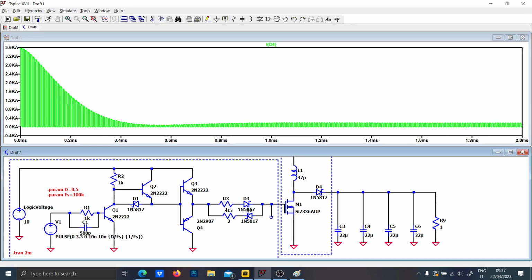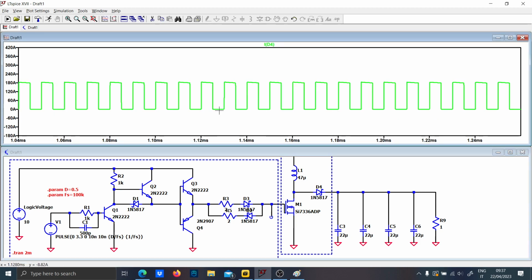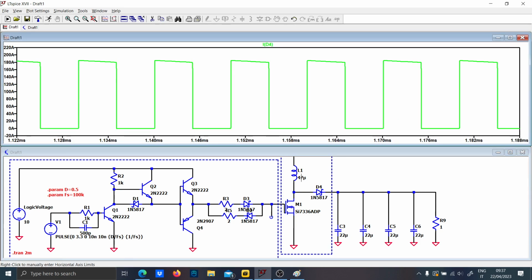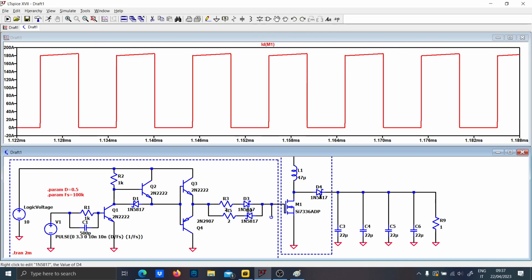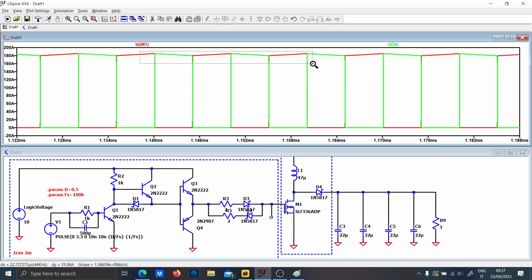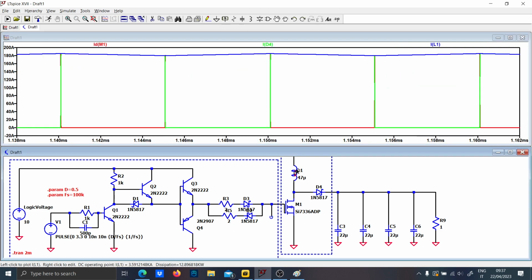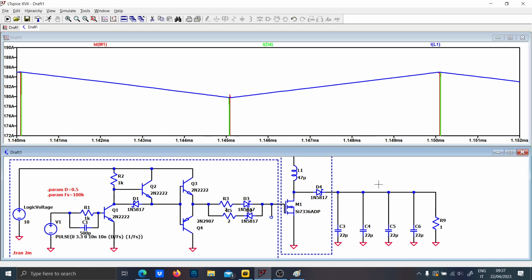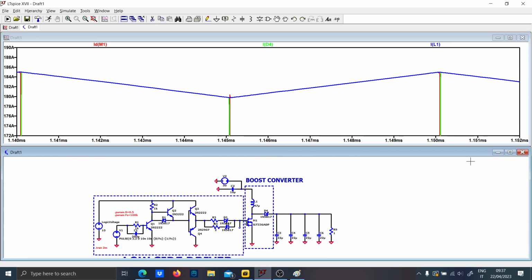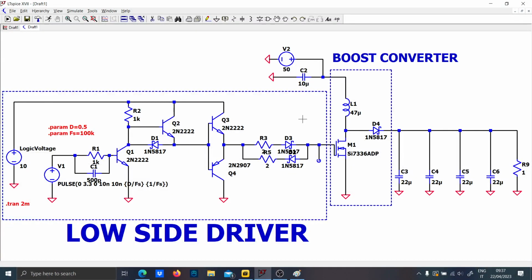So let me analyze also the other waveforms. This is the waveform of the current of the diode. This is the waveform of the current of the MOSFET, which is MOSFET plus diode. As you can see, they compose the inductor current as we expect. So I will make another video in which I will close also the loop with a type 2 compensator.